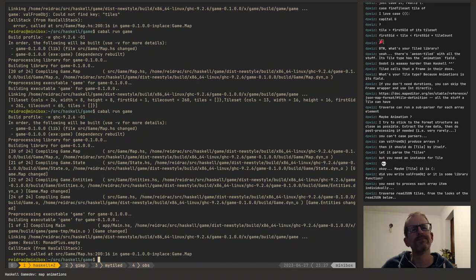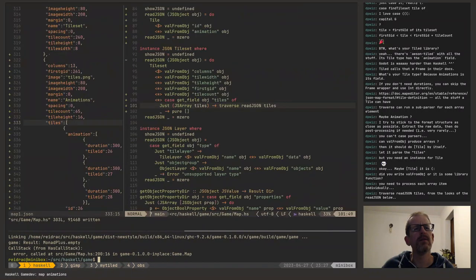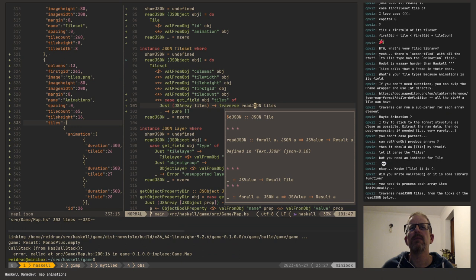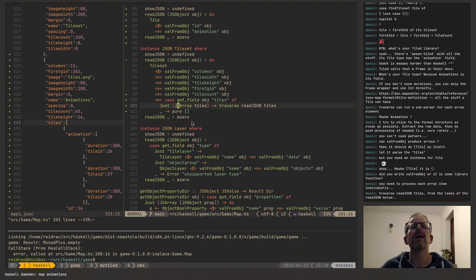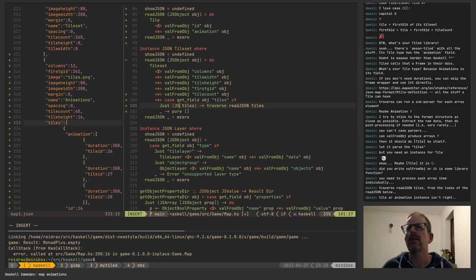No. Doesn't like it. Monad plus empty. What does it mean? What does it mean? So maybe I don't need to pass. It's a JSON. It's a JS object, right? The title of the animation instance isn't right.